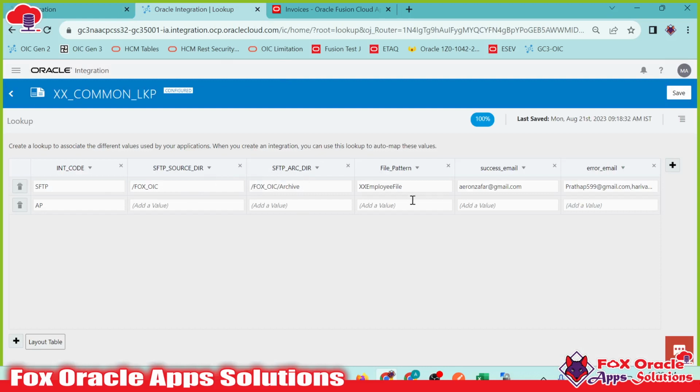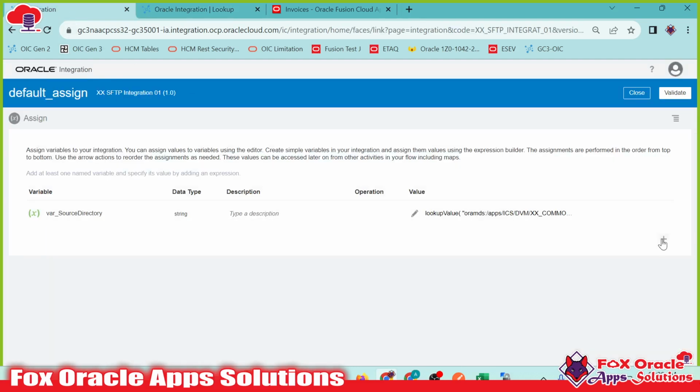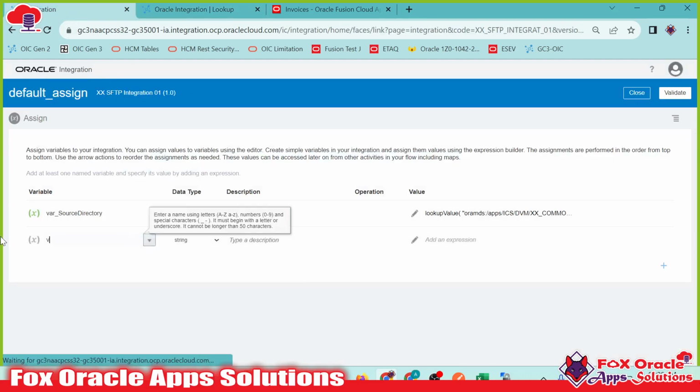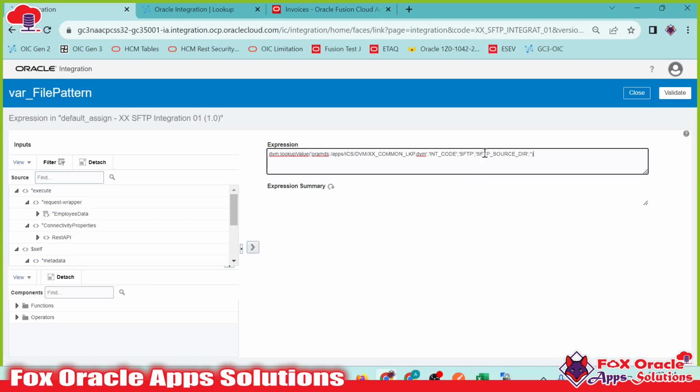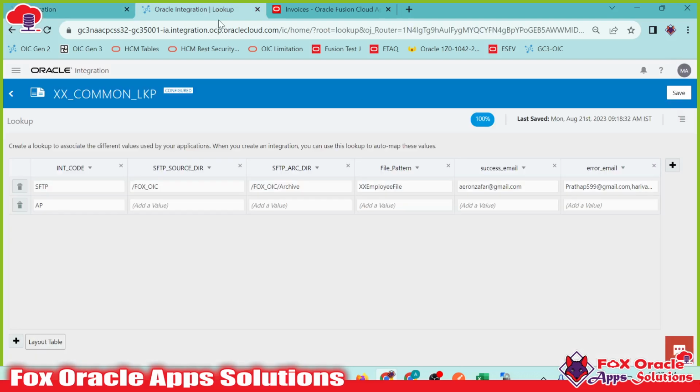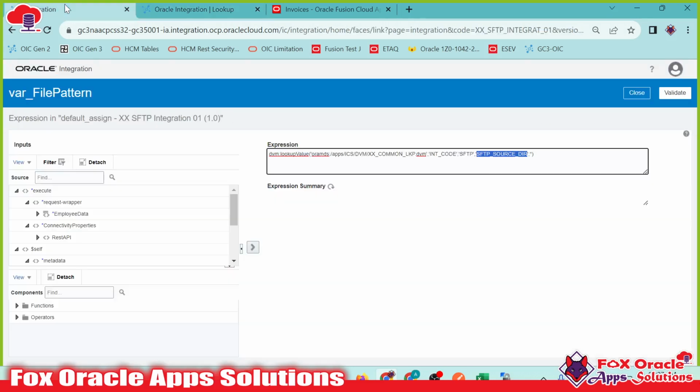We don't require those in this case. We require the file pattern. So what kind of file name we are going to provide on our server. So I will create another variable, var_file_pattern, and here again I will use the lookup. I will paste the same value, and instead of source directory, I will give the file pattern column name, so that it will return the value for this column only. Now validate.